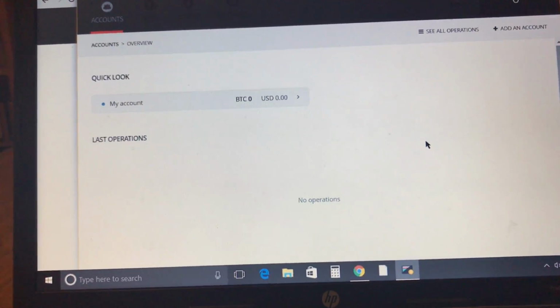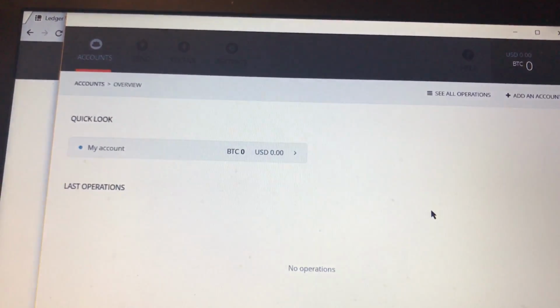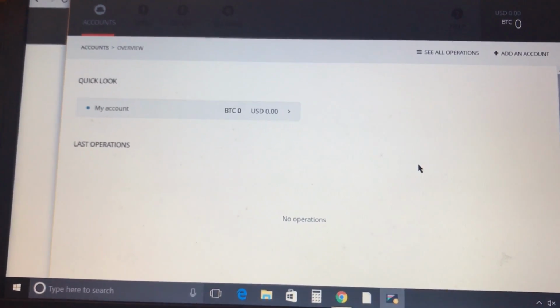Okay, and it's done. And that's it. You're basically done. You have your new wallet. Of course, there's a zero balance. So all you have to do now is add some funds.